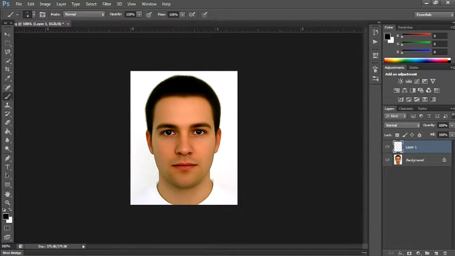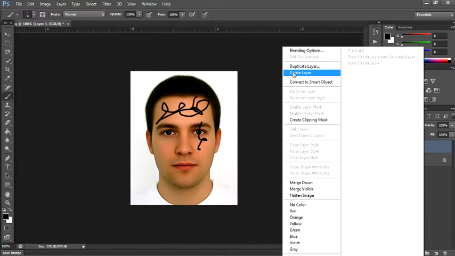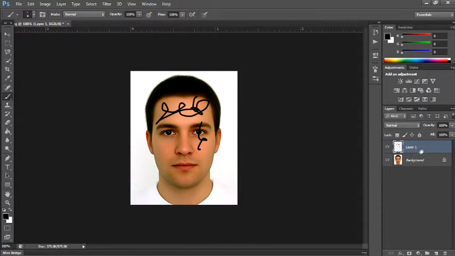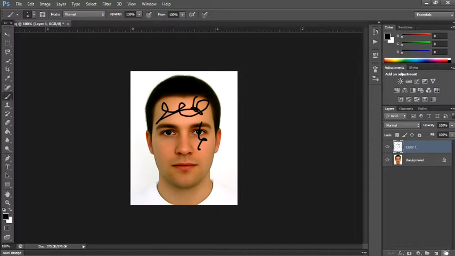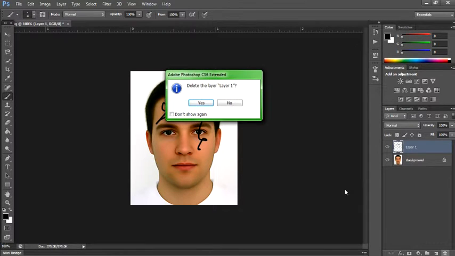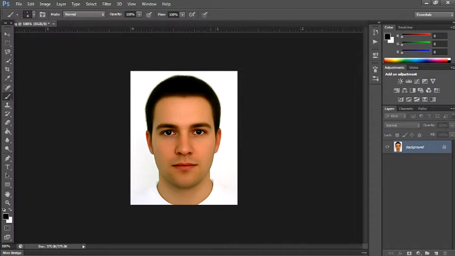So now that we have this one layer here, let's say we did a drawing on it that we didn't like, and we wanted to get rid of it. What you could do is either right click on it and do Delete Layer, or you could highlight the layer you want to get rid of, as you can see you can highlight each layer, and go down to the trash can. You click the trash can, delete Layer 1, yes, and that gets rid of that layer.